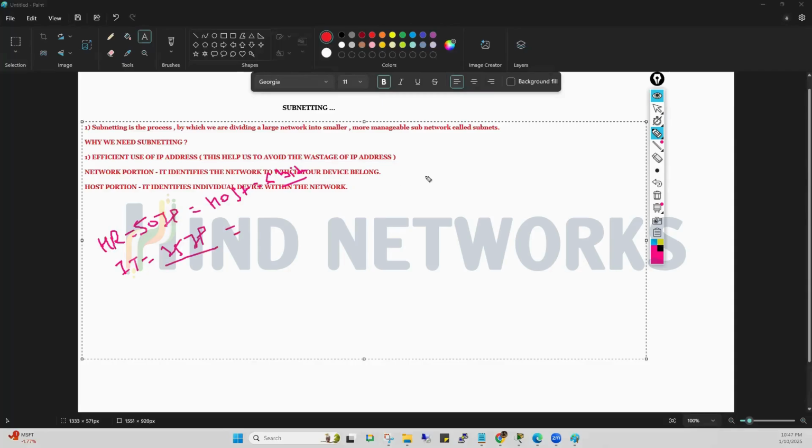And for 25 IP addresses: 2 to the 4, 4 to the 8, 8 to the 16, and 16 to the 32. Yes or no? 1, 2, 3, 4, 5. It means here host is equal to 5. How many host bits, guys? Host is equal to 5.